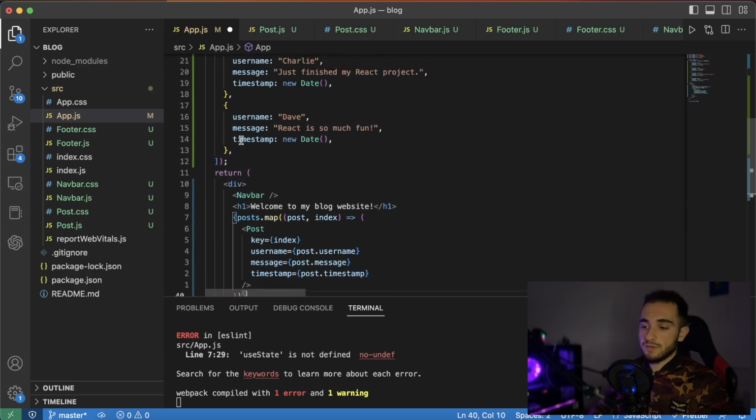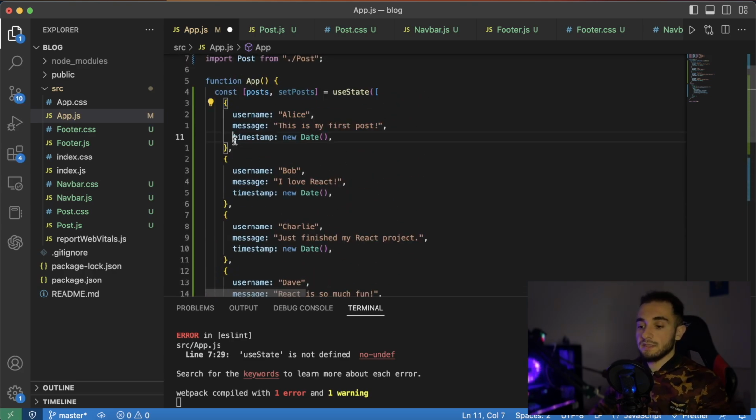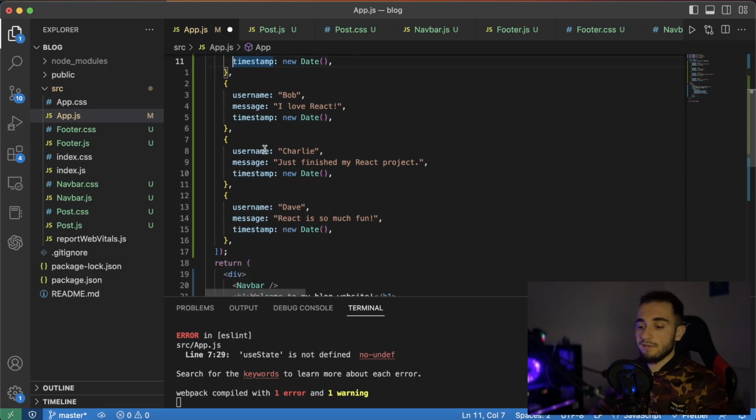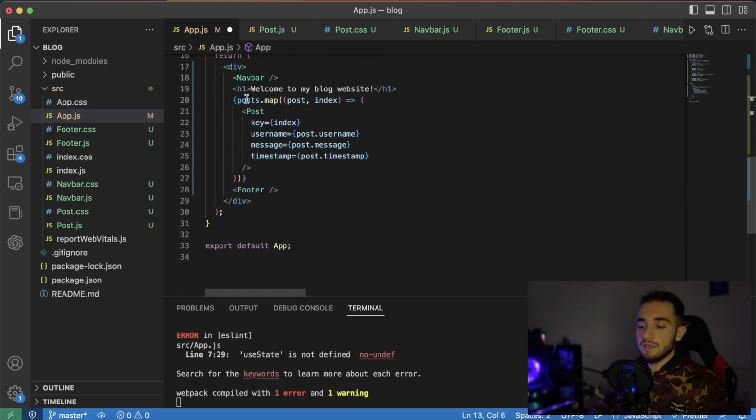So I'm going to explain it to you again. Here is the posts, a state with different objects. Here we have 4 objects with username, message, and timestamp, and then we'll get these posts and map them, and for each of them we'll pass a component with a key, which is the index or something else that is required in React, and then we'll pass the username, message, and timestamp.